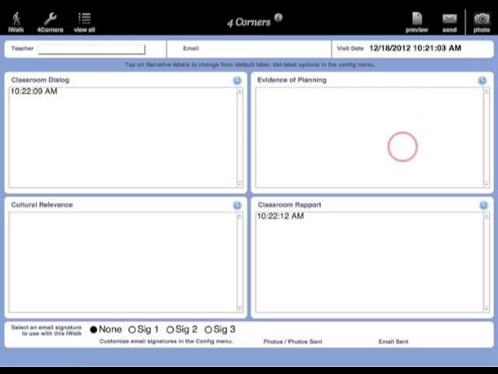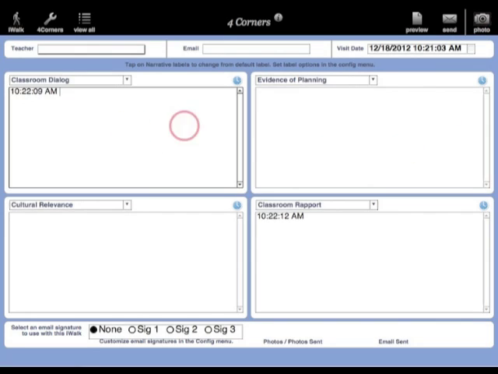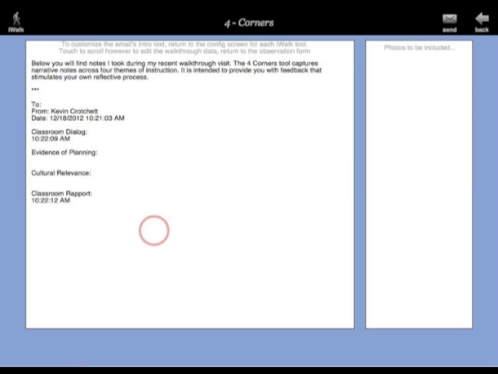Returning back to Four Corners, again I would begin to take notes on the four themes. And once I've set the four corners, I don't want to change them, as once the corners are set, they are set for the observation. Take notes on my four themes, and anytime I can preview my email that will be sent, which of course will have the email introduction and the four corner themes with my four observation narratives below them. Any signature options that I have chosen will of course be at the end of that email.